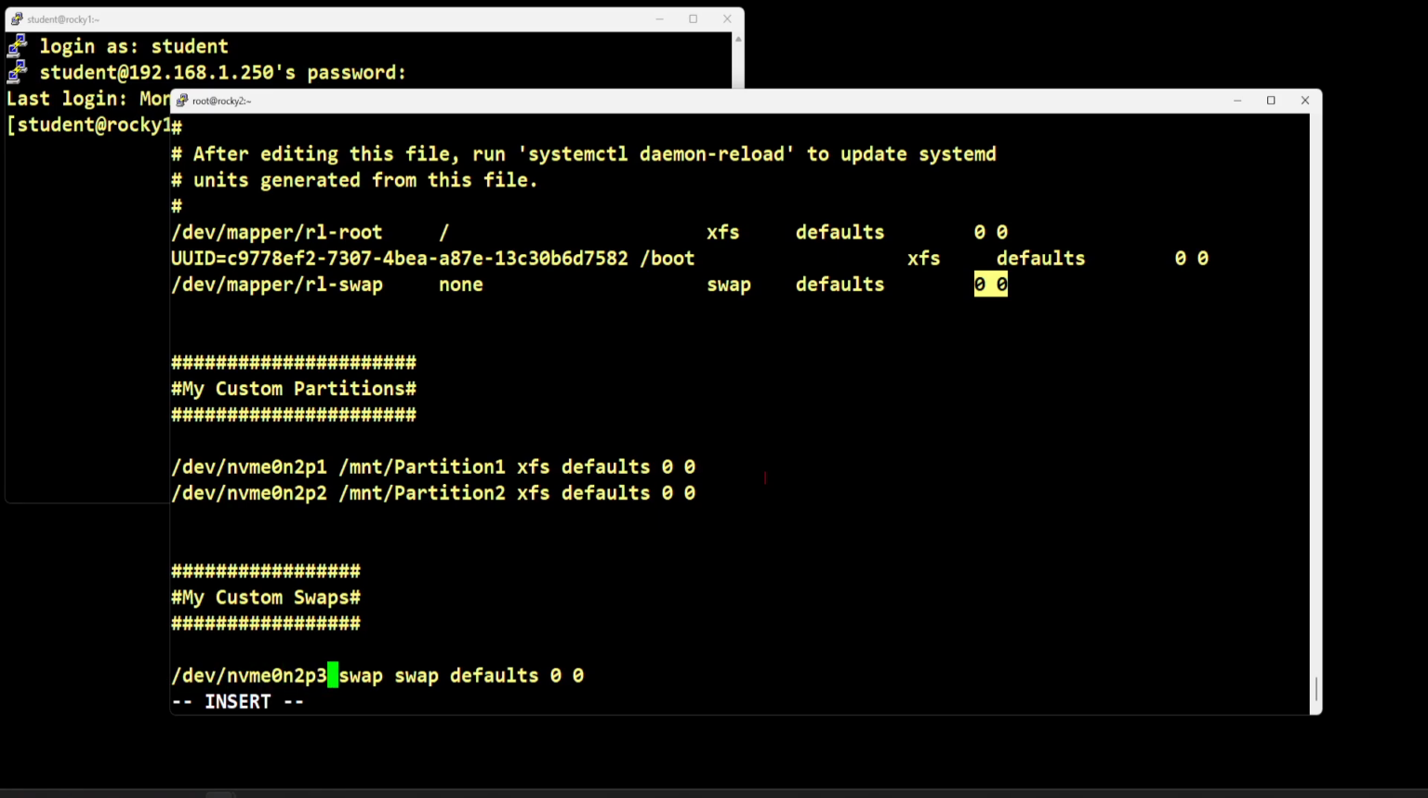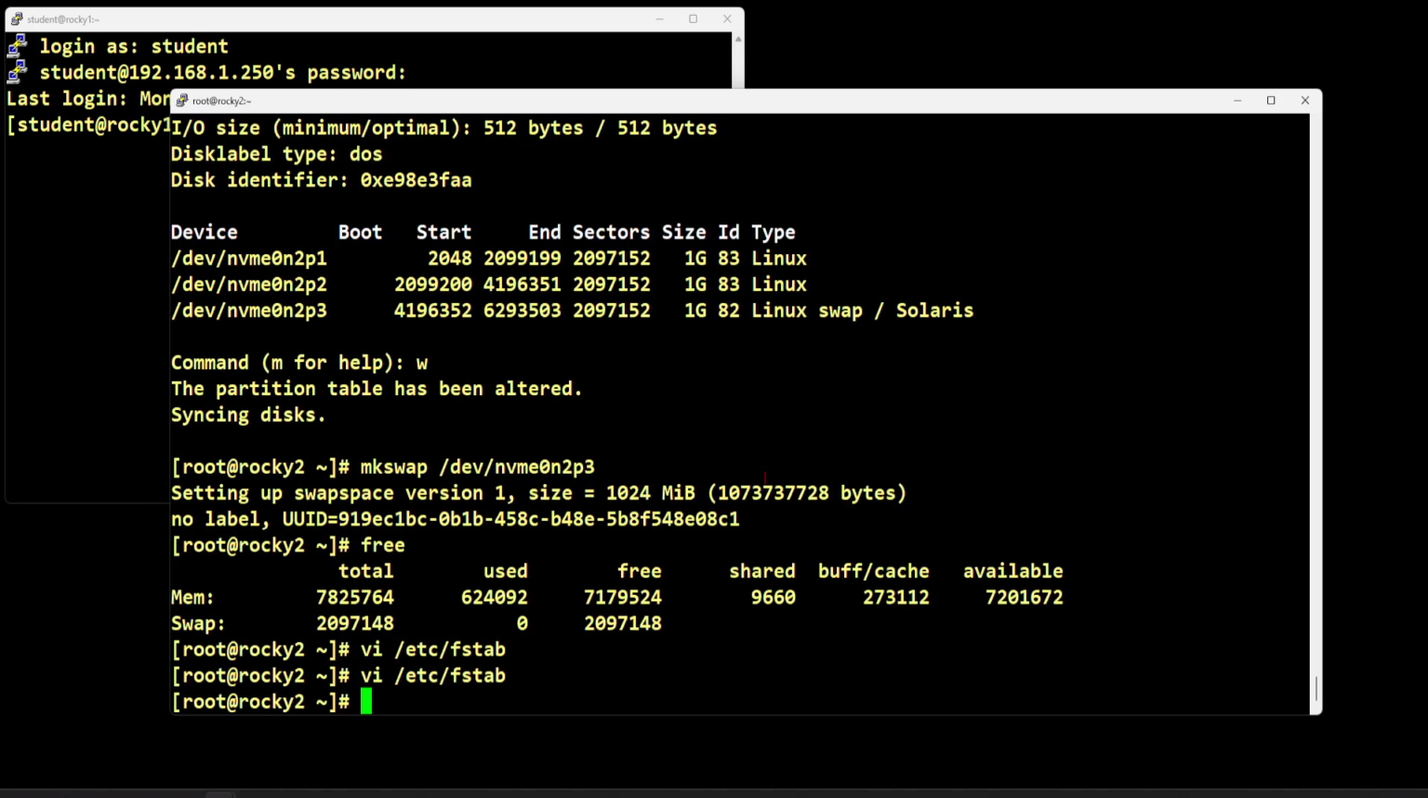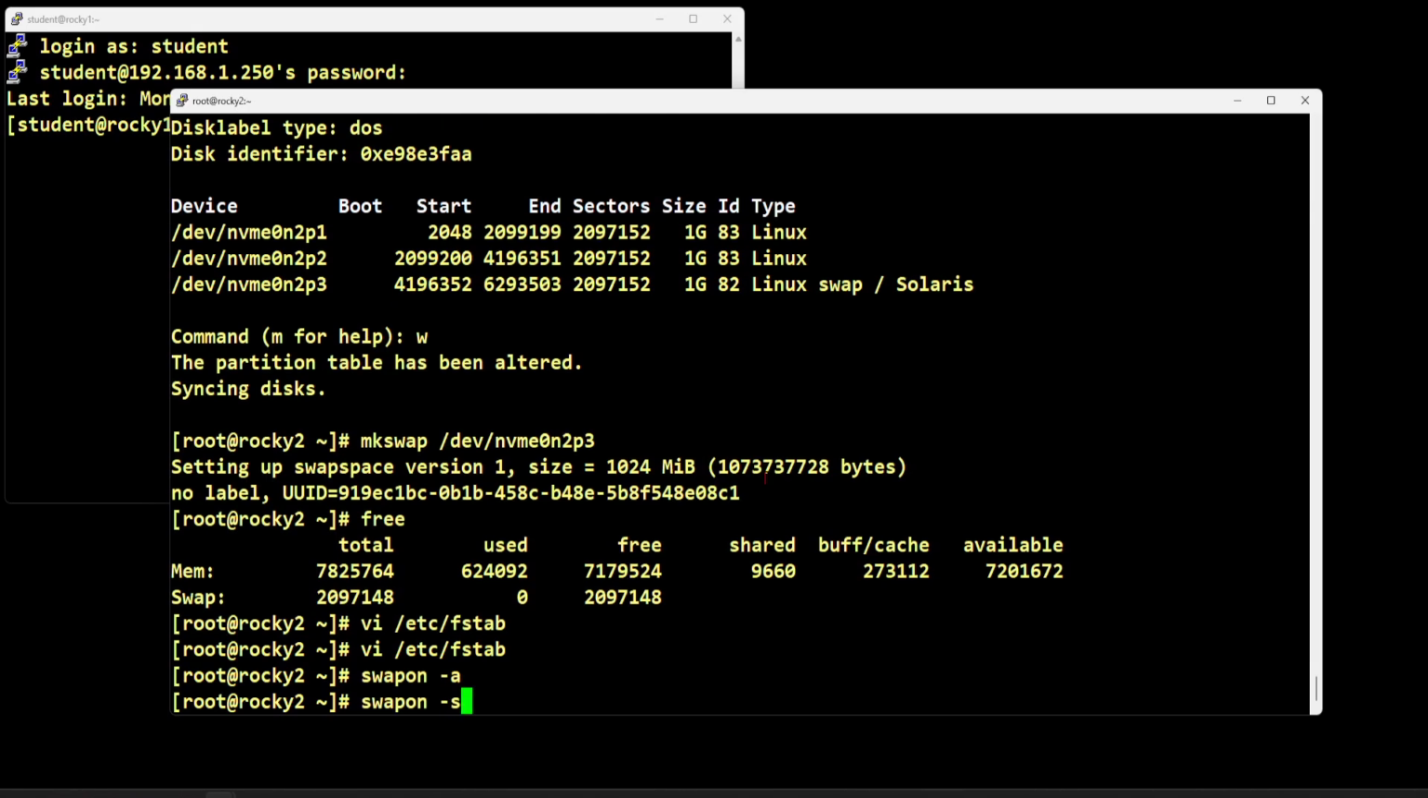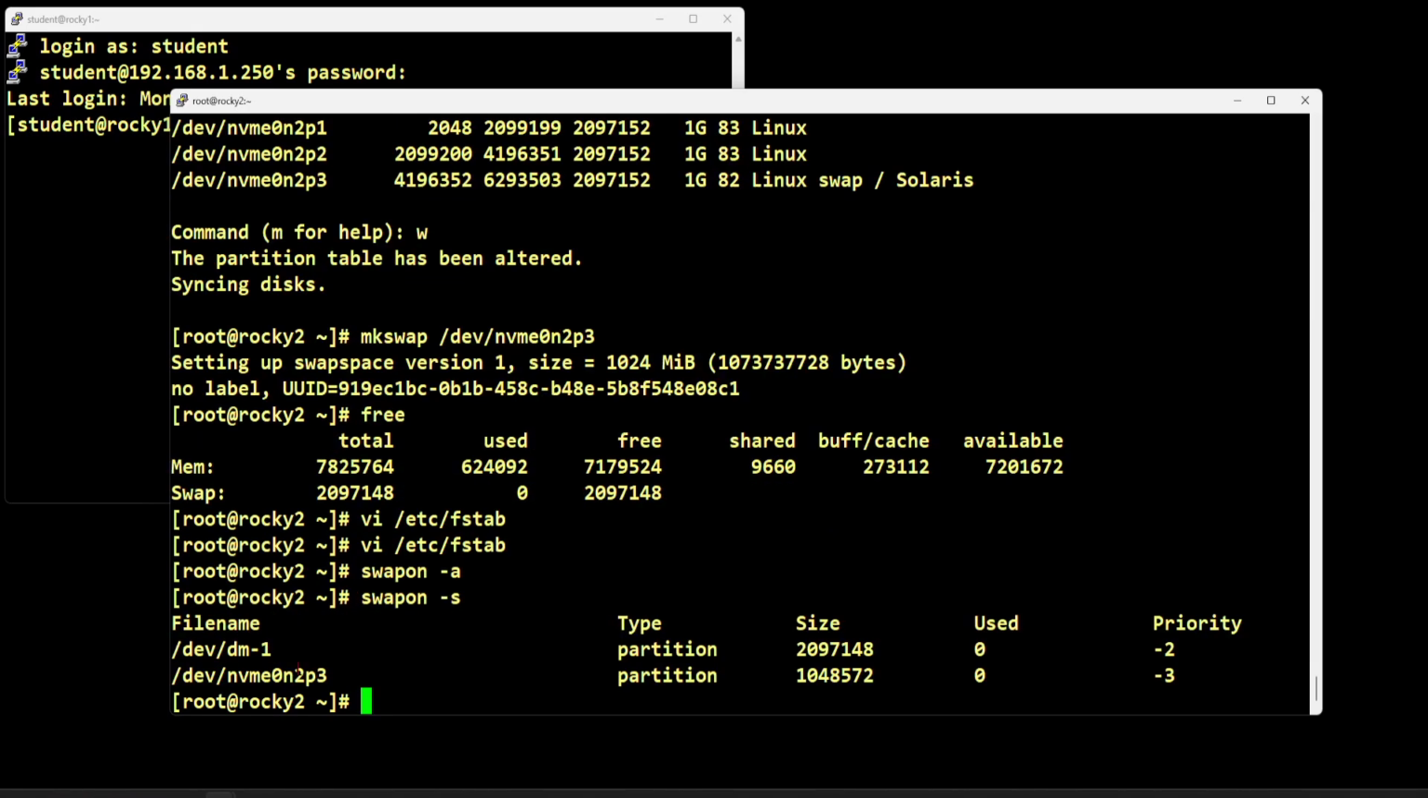So let's just make things a little bit visually more appealing. You don't have to do that. You just can. It's fine. So let's save and quit. Now you don't do mount -A. You do swapon -A to activate and -S for status. Now we have two. We have the one we already had and the one you just exposed.